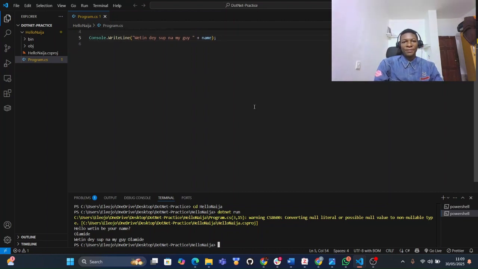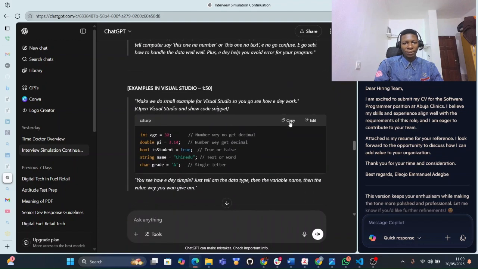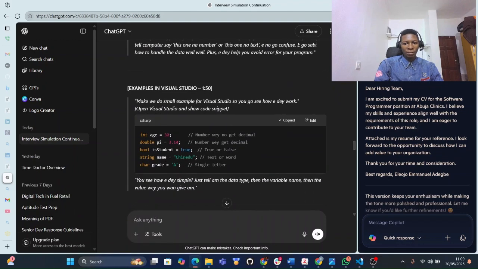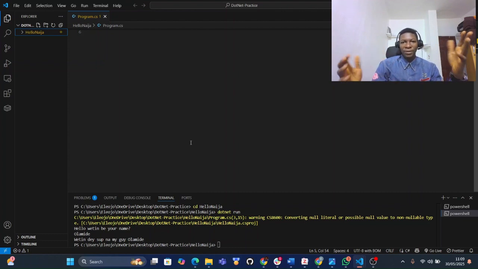So this time we are going to do data types. Let me just copy something for you. I copy something and put it here. So here we will be doing data types. For that data types, why don't we just create a new .NET project. Let's leave this Hello Naija alone. Let's create a new one. As we do it, we will learn.